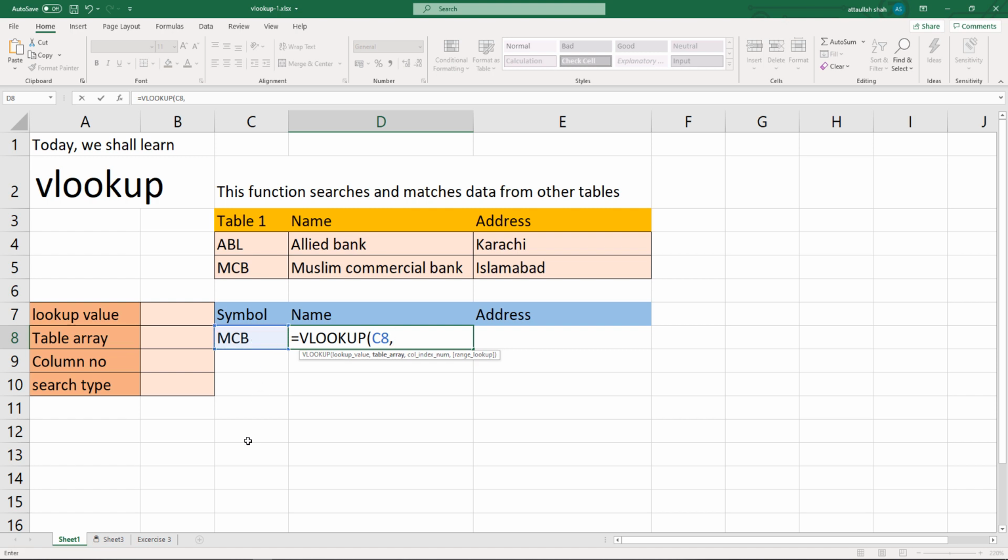Then where do we search? We search that in the banks table which we just defined, and if the search is successful, what should we do? It should return data from the second column. So column index is 2, and finally whether the search should be exact or approximate, it should be exact. So we type 0. 0 means exact, 1 means approximate.